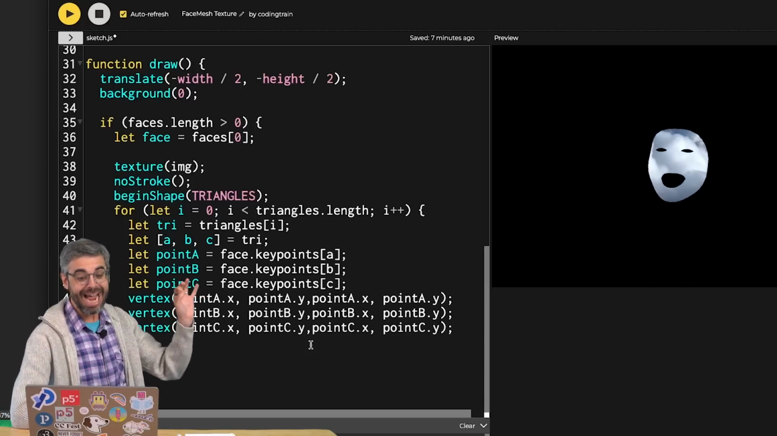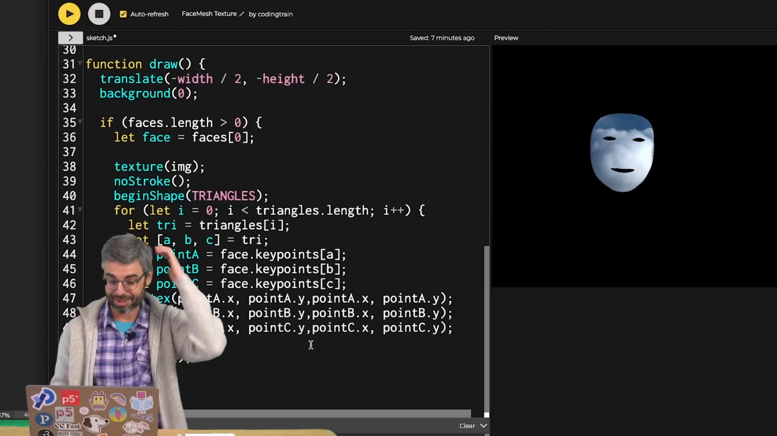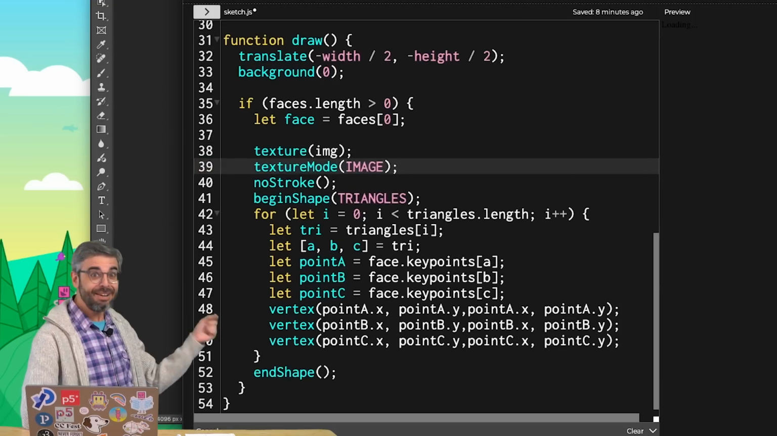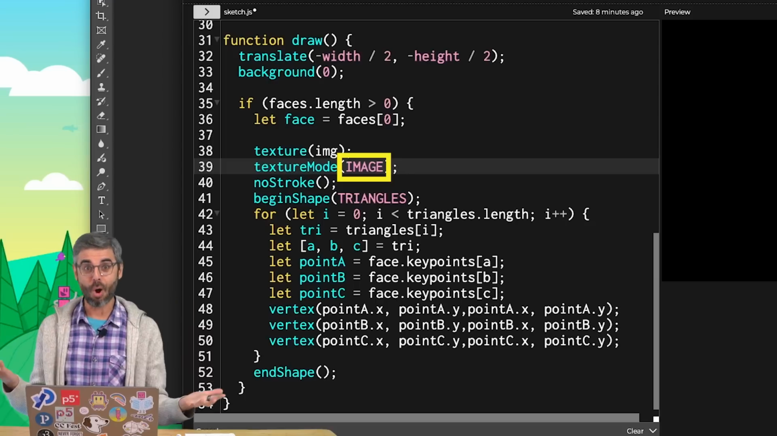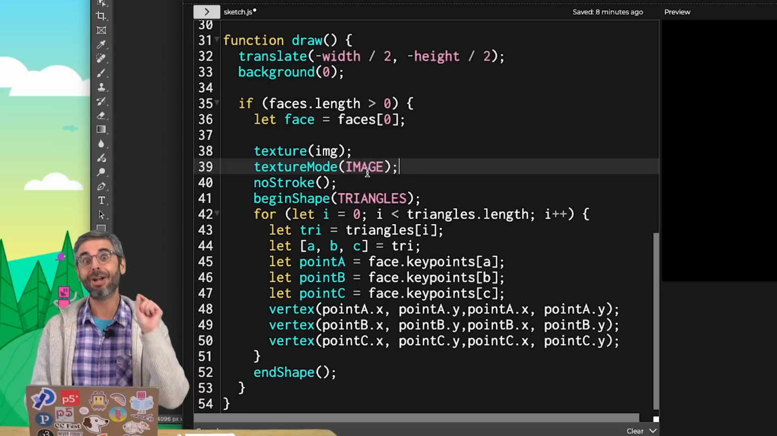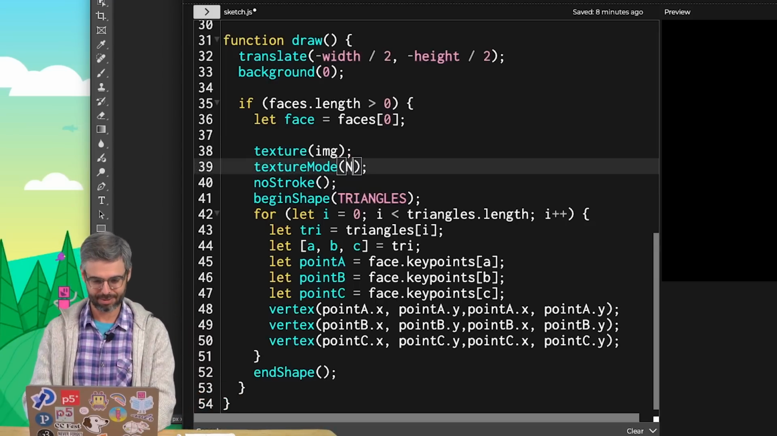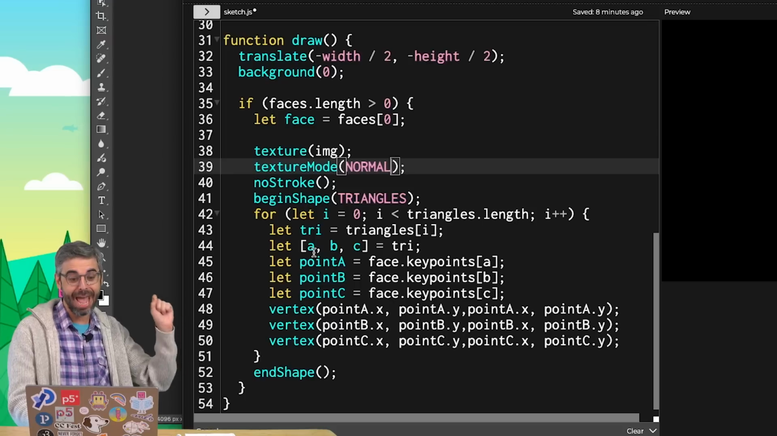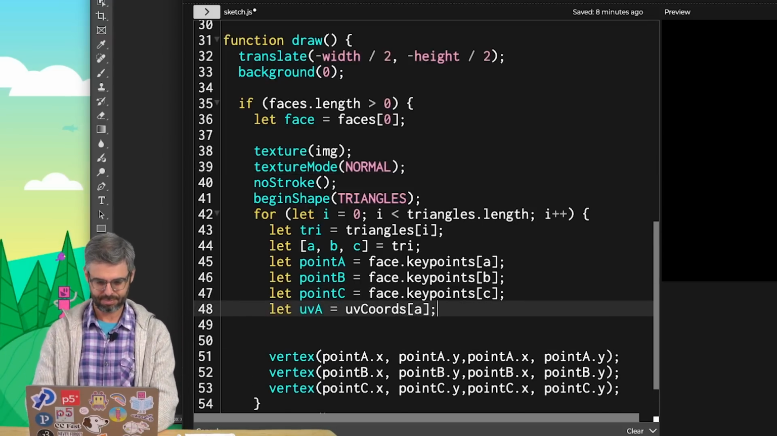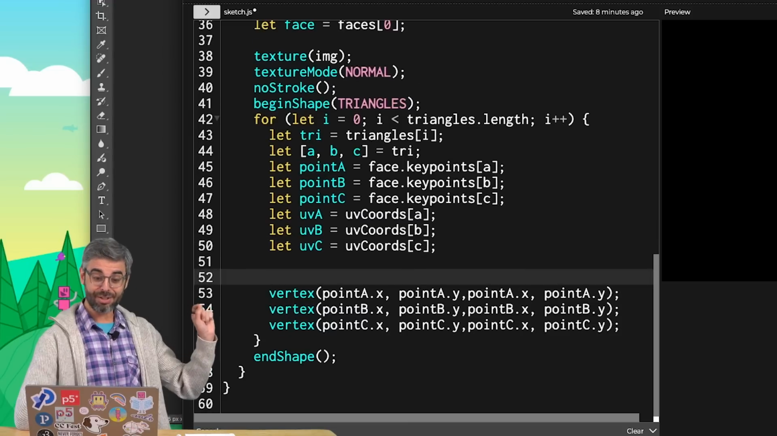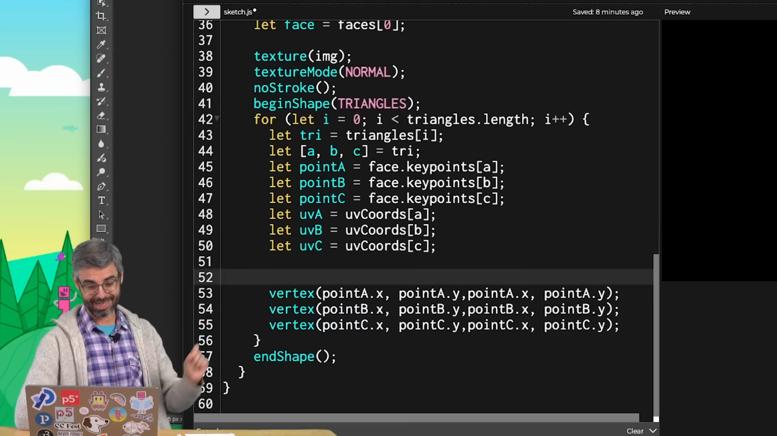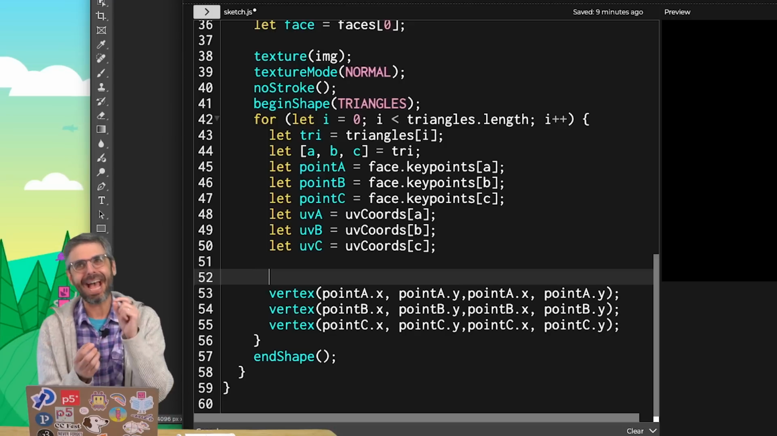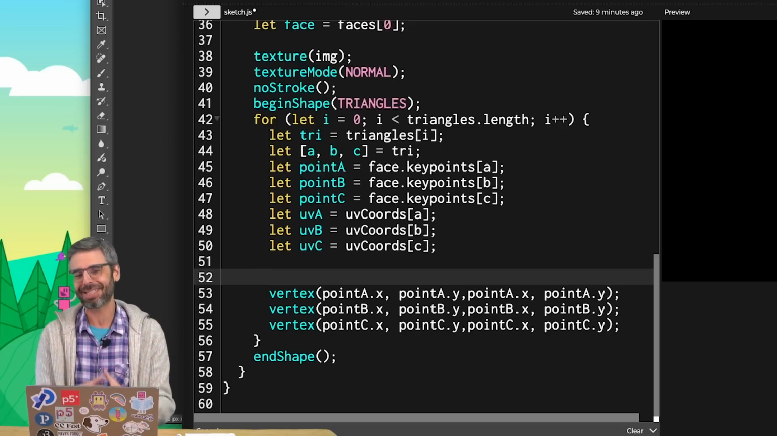Now currently, I am texture mapping with raw pixel coordinates, but there's a function in P5 called textureMode. The default texture mode is IMAGE, meaning work with the raw pixel coordinates, but I want to use NORMAL for normalized coordinates. Now I can get those UV coordinates with each index value A, B, and C. Those are my coordinates uvA, uvB, uvC. Now, those points don't have an X and Y property. Instead, the X value is in index 0 and the Y value is in index 1.